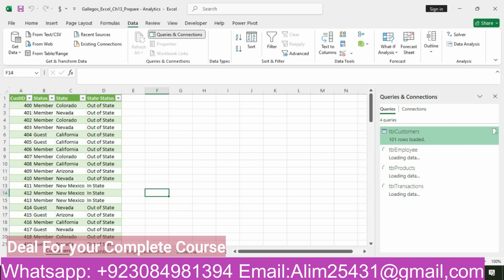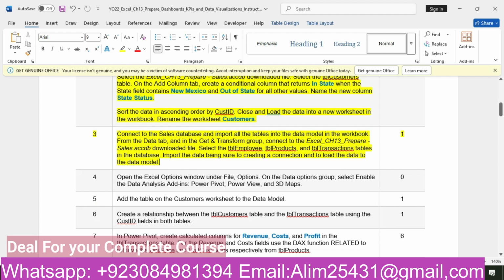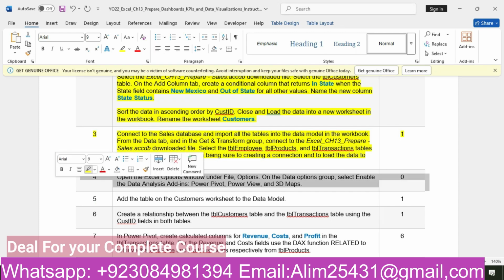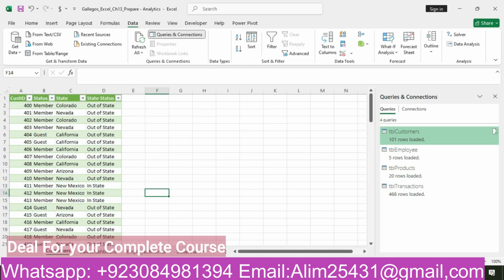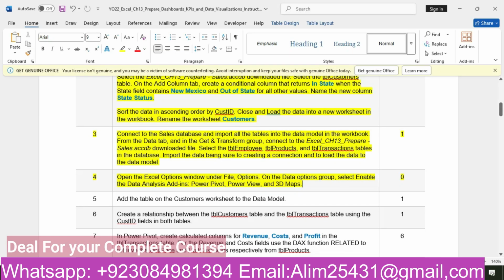So our connection has been updating, and it's now updated. That's our third step. Our fourth step is that we need to add the data, and now the connections are created. So we will move to our fourth step.